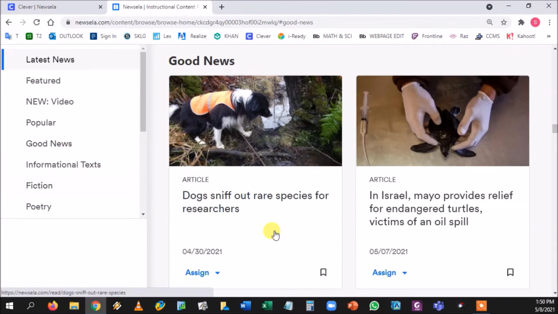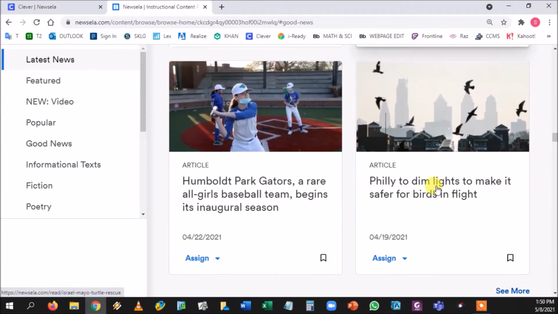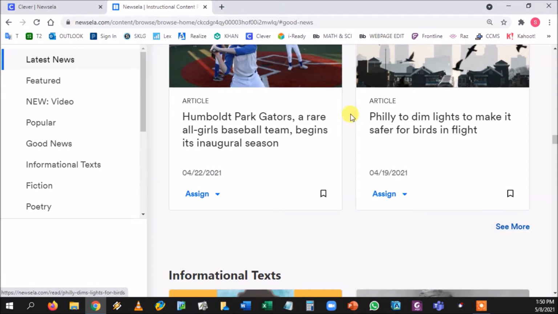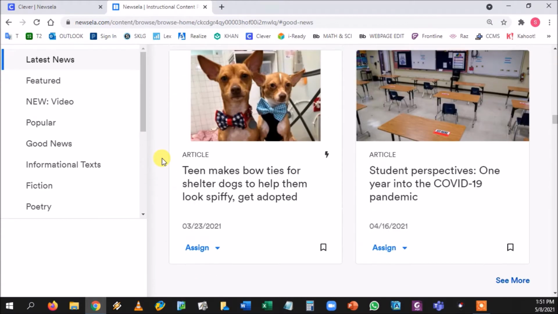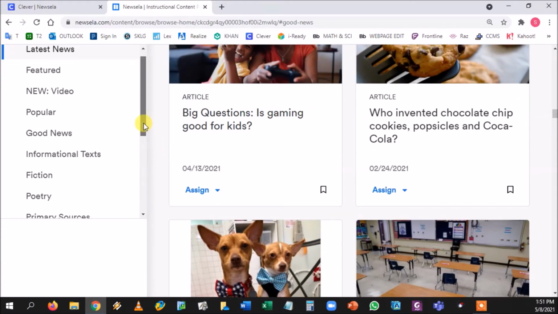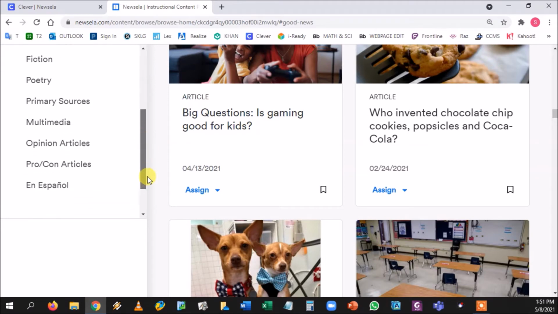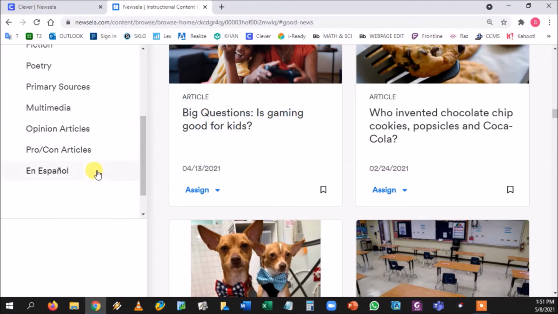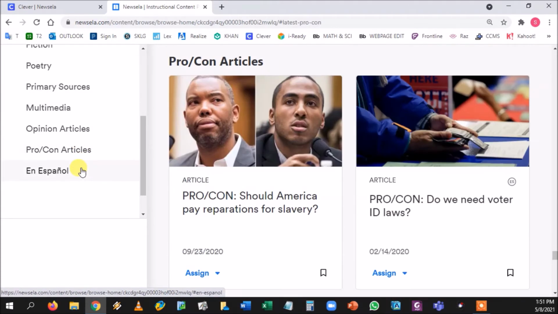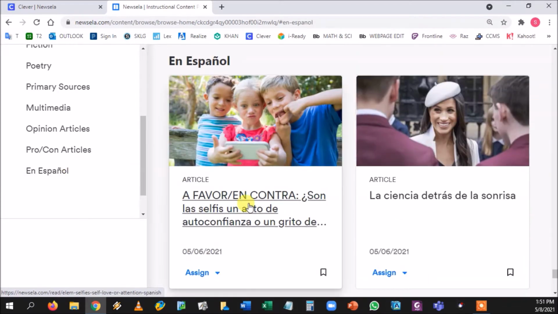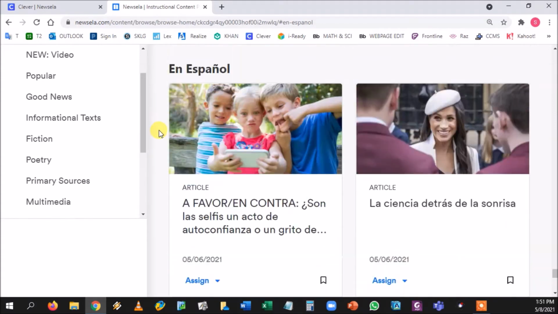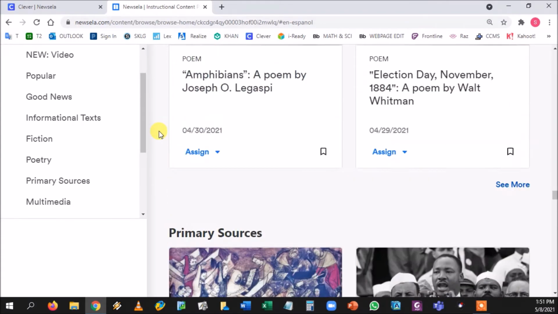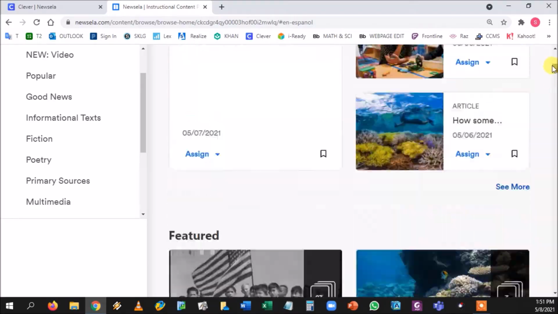If I go to good news, I'll see good news, positive articles, not negative ones, and I would press see more, and they would give me more of a selection that way. Again, this is the main page of the website, and it has all the trending articles in a student-friendly format. There's a bunch of different options you can choose, and there are pros and cons articles. There are even articles in English as well as Spanish. So it's pretty much at your pedagogical discretion what you're going to use if this is how you want to choose your articles.